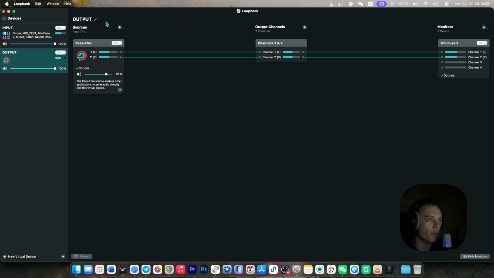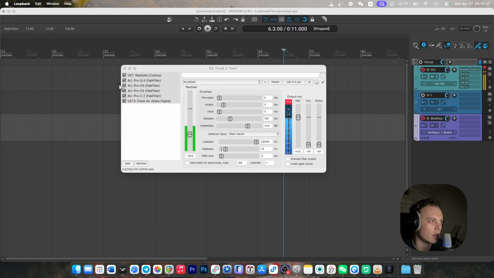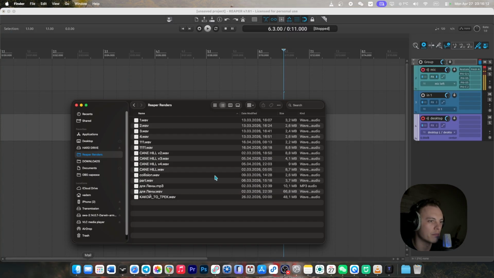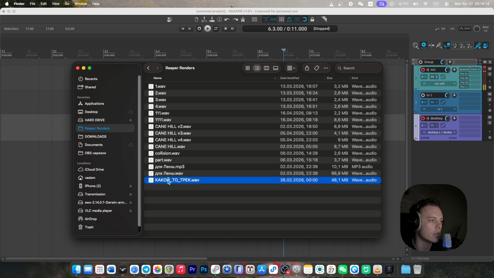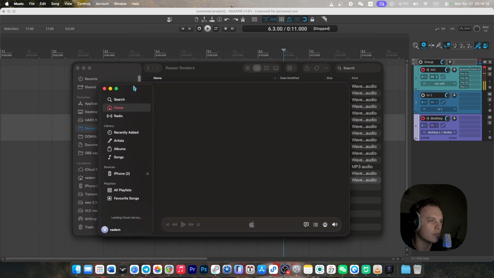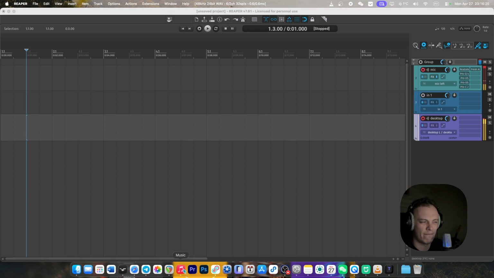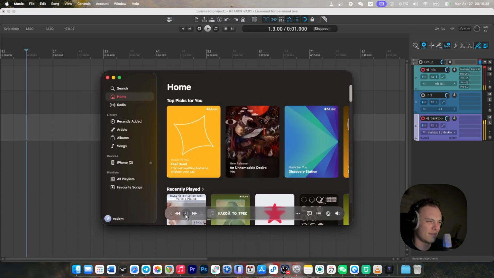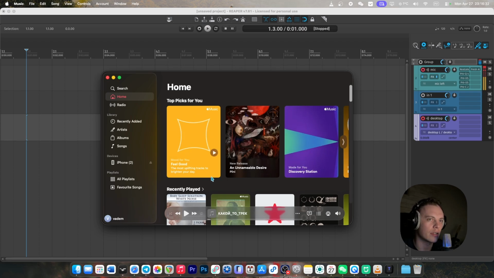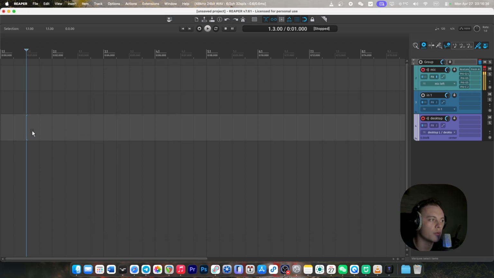I'll play some music from macOS now. Let's just find some random track here. Yeah, let's go to Apple Music, of course. So let's play that sound here. So right now I can hear it in Apple Music and I want to record that in Reaper. All I do is just hit the record button and play that track.